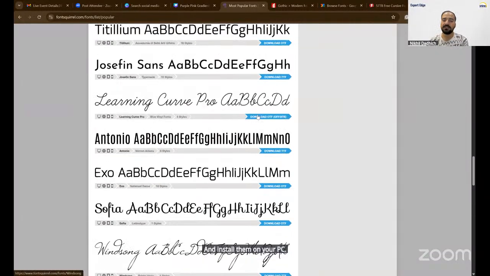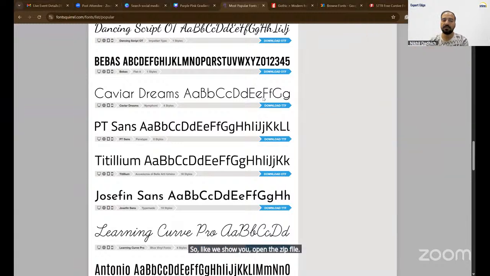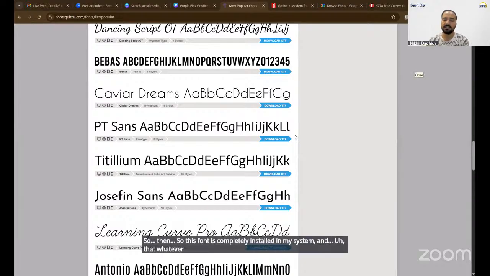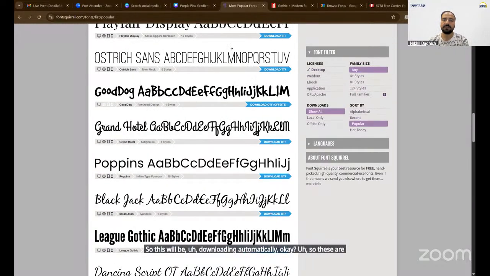The installing process is very easy. So let me show you. Open the zip file, double click on the font file and install. As you can see, I have already installed this font. So this font is completely installed in my system. And when I say the system, it means you can use this font in Notepad or Word file, PowerPoint, Excel, Photoshop, Illustrator, CorelDRAW, InDesign, any kind of software. You can use this font. So this will be downloading automatically. Okay, so these are some websites for fonts.